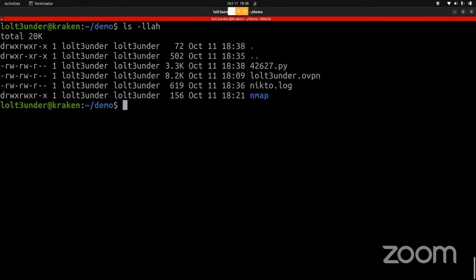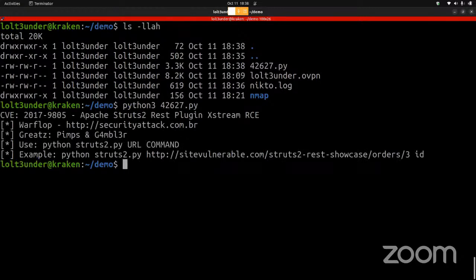Then I'm going to do ls -llh Python 342, right? And it's giving you an example. It's telling you that if your site is vulnerable to this exploit, you want to use it like so. You want to give it a name, URL, and then a command.